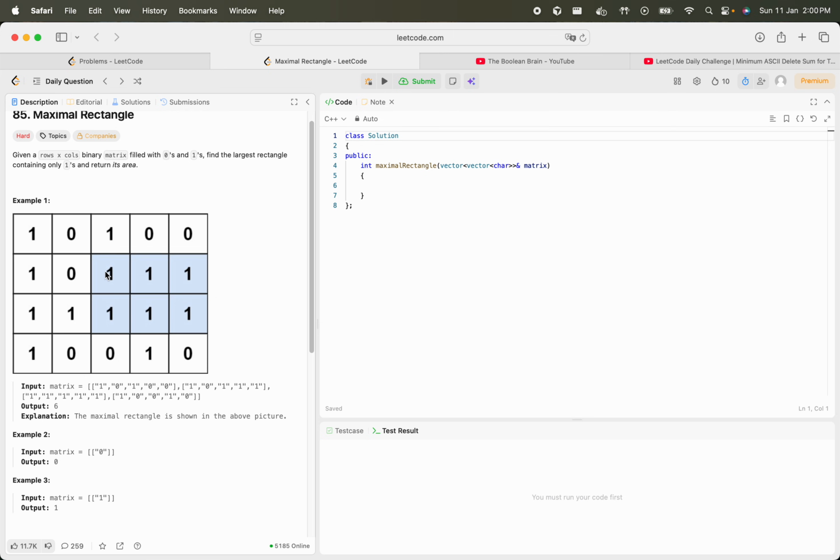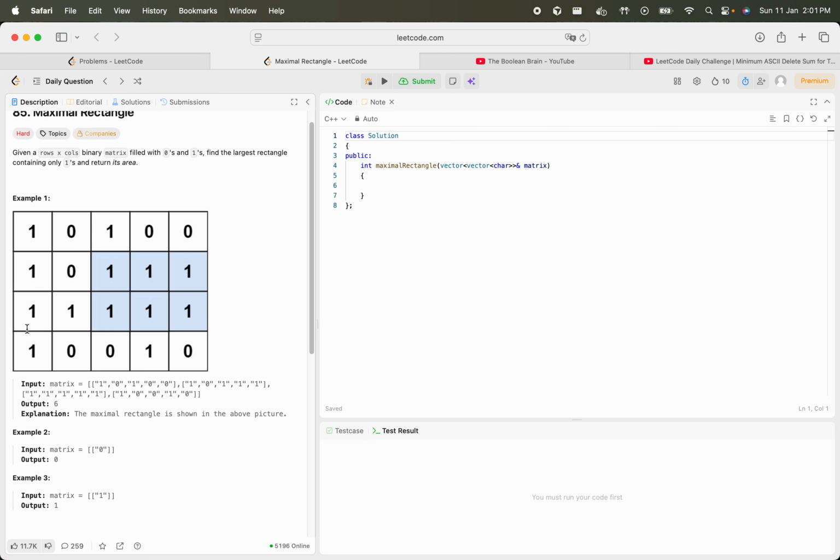As you can see, in this case, the possible rectangles are this, the first column, which is of size 4. Similarly, there is another one here which is of size 5, but the maximum is this one, which is of size 2 by 3. So we have to return 6.